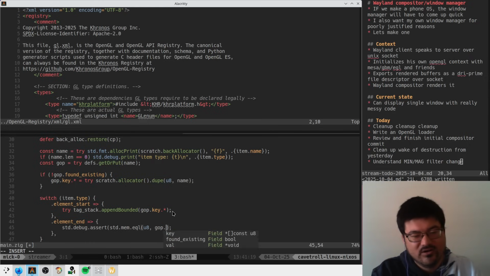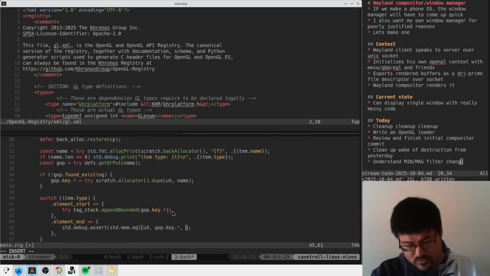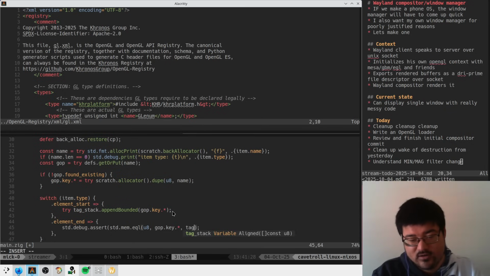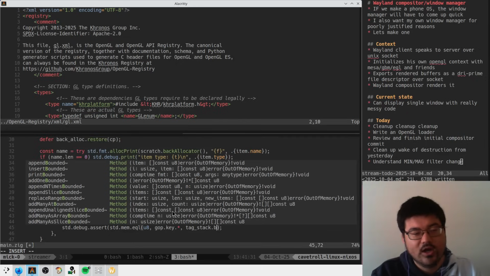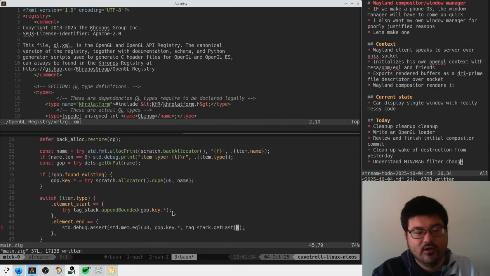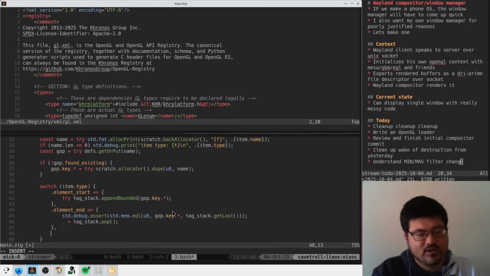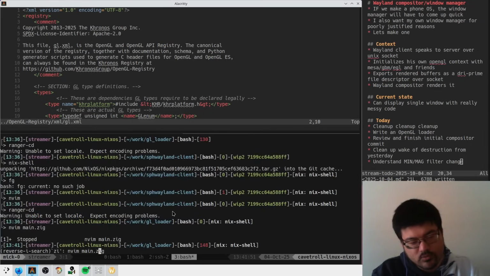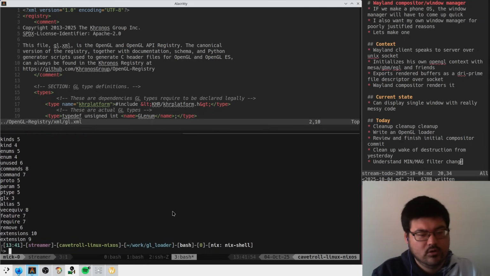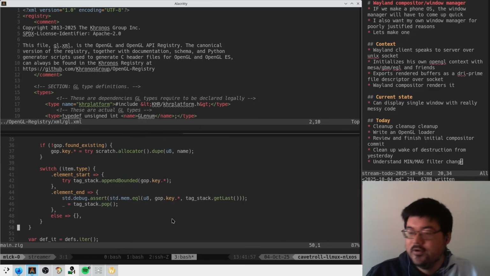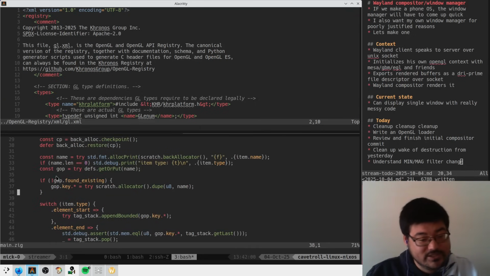Okay, so this string that we have should be the same string as the one that is on the bottom of the tag stack, right? Do we have last elem? Get last? Yeah. And then we pop this thing off the tag stack, right? We just do tag stack pop or something. And then everything else we don't care about, right? So if this succeeds and we have pretty good confidence that we're parsing correctly, good news, no crashes.